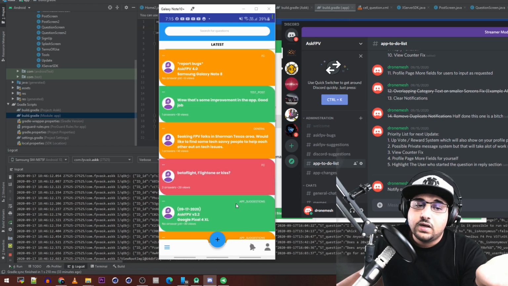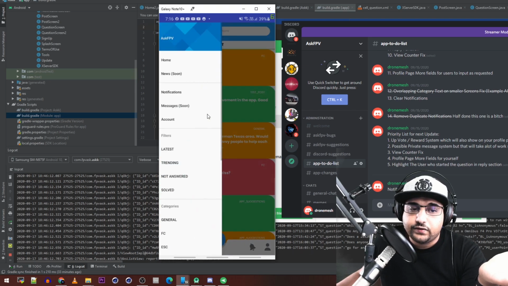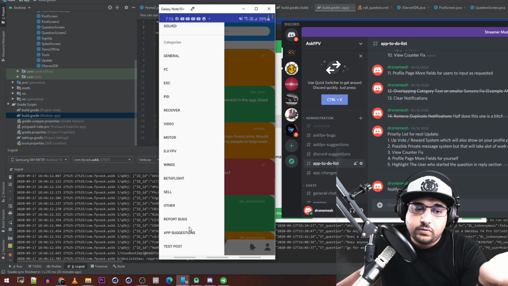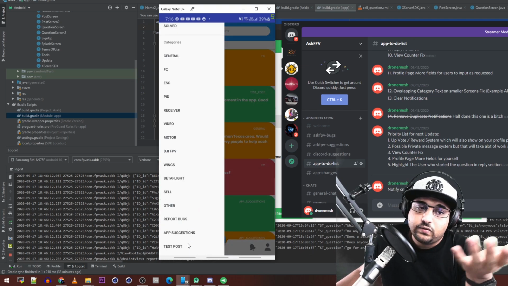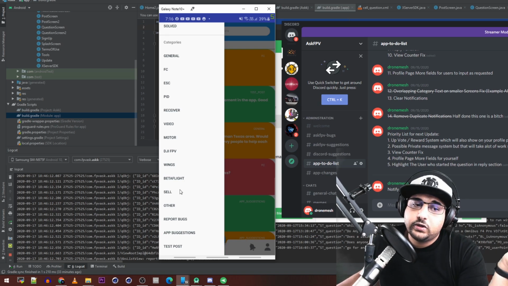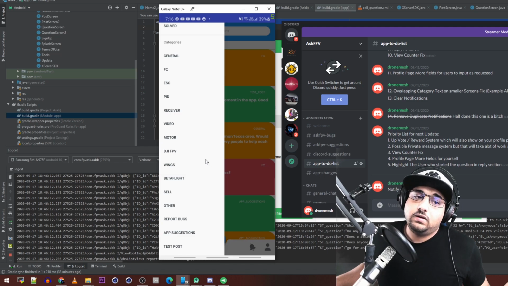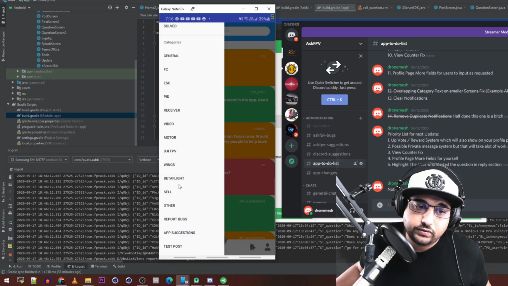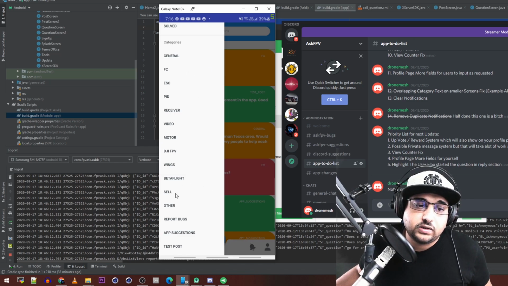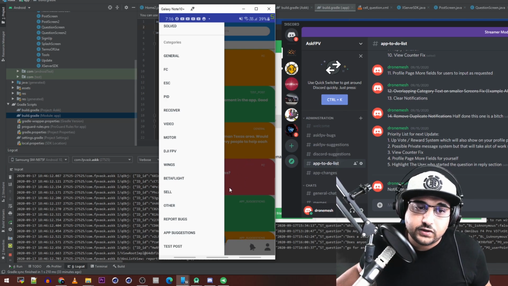The app does have those categories, which I'll be removing from the latest very soon. But you can see even report bugs, app suggestions, and test posts if you wanted a test post. Sell, some people wanted a sell section, so I set that up there. Sell at your own risk. I'm not in any way, shape or form responsible for whatever happens to you there. It's just a category, and you decide what that means for yourself.